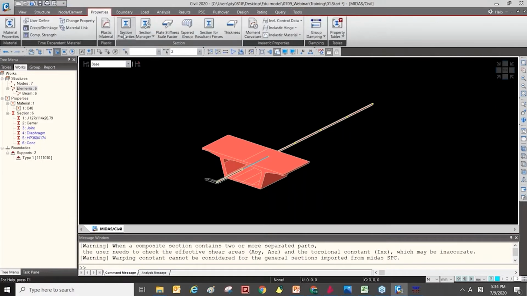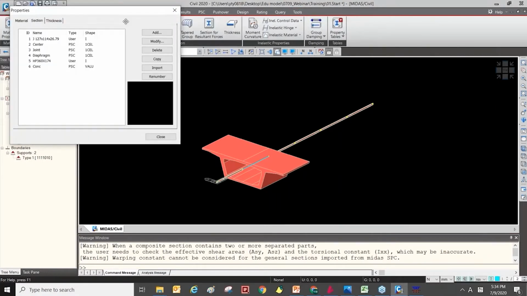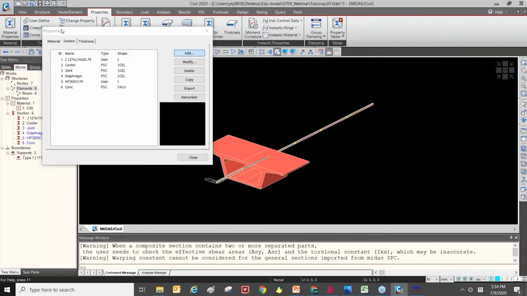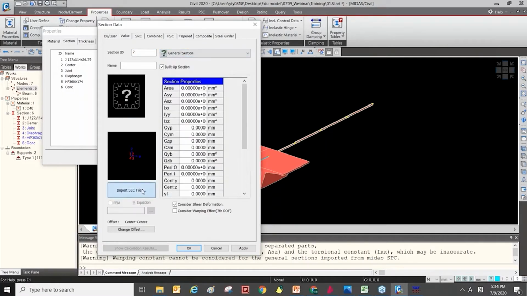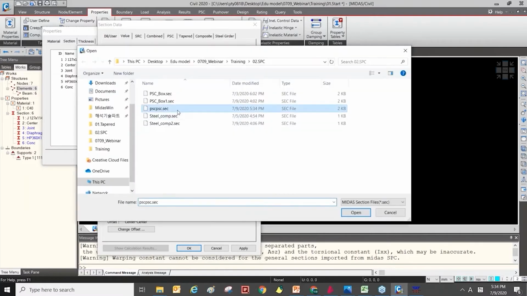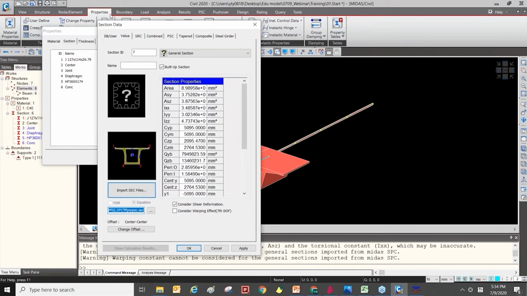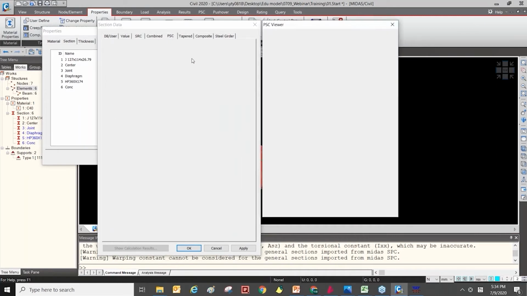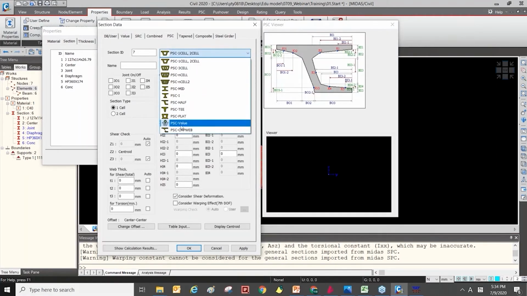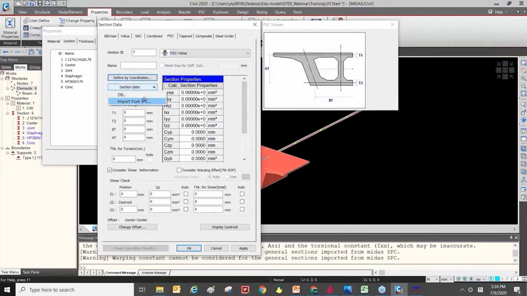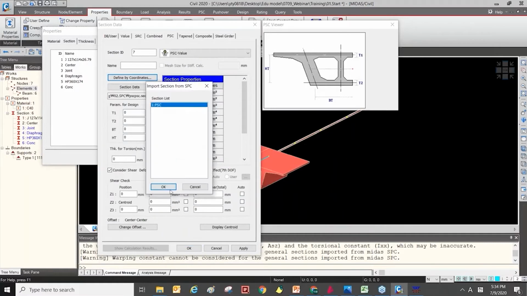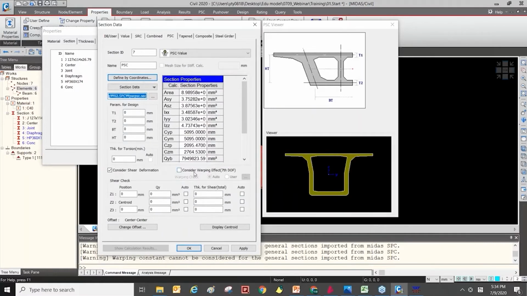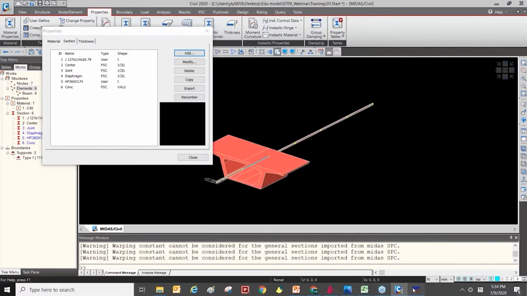So after creating a section, you can import it in the value type, or you can import it in the PSC value type. So it is depending on your purpose. Let's go back.